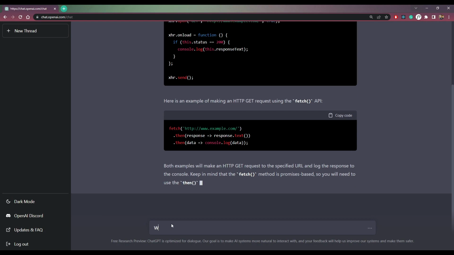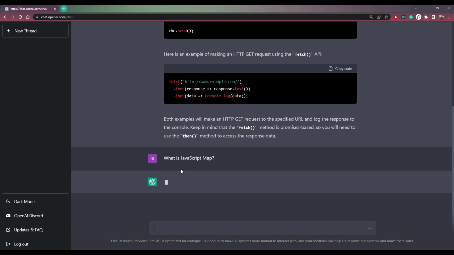Let's make it explain what JavaScript map is. Let's see what we get in this example. This is the logo of OpenAI. As you can see, we have dark mode, the Discord server link, updates and FAQ, and logout. Here we have new thread to open a new thread.